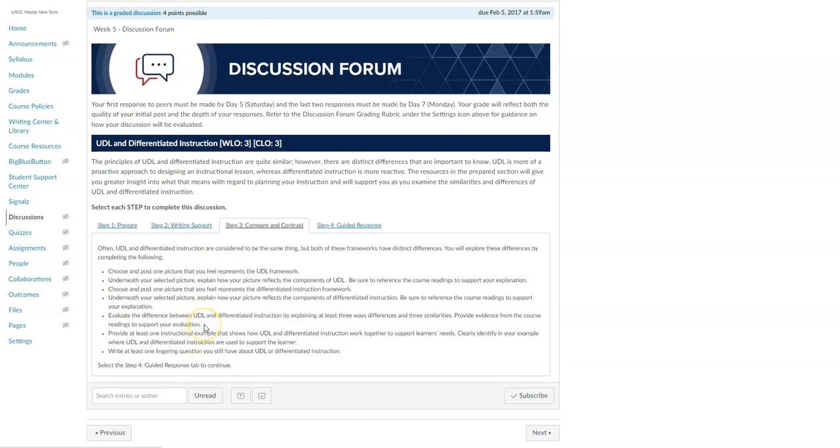Then you're going to evaluate the difference between UDL and differentiated instruction by explaining at least 3 ways that they're different and 3 ways that they're similar. Again, the expectation here is to provide evidence from the course readings to support your evaluation.